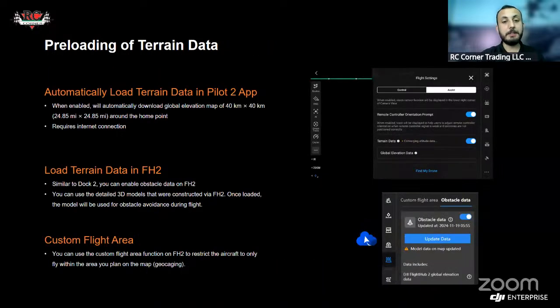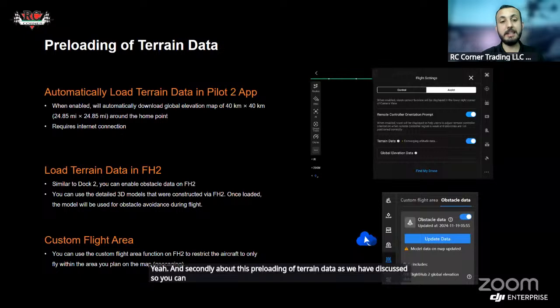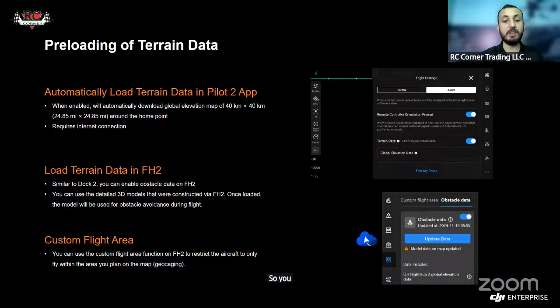Yeah. And secondly, about this preloading of terrain data, as we have discussed, you can preload the terrain data. If you are doing terrain follow with the Mavic 3 series, you will have that terrain DSM of the previous model, which was previously calculated. So you cannot rely on this if you want more precise terrain in order to avoid obstacles. So you can preload the terrain data, which can support up to a 40 kilometer by 40 kilometer patch.